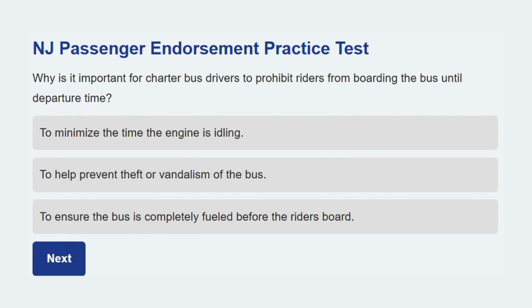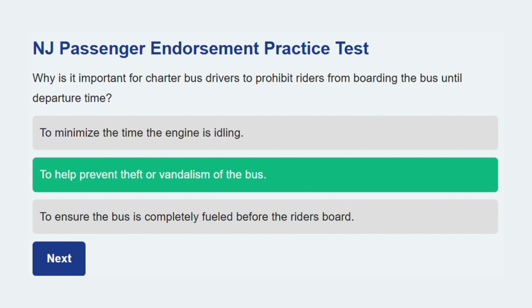Time for the next question. Why is it important for charter bus drivers to prohibit riders from boarding the bus until departure time? To help prevent theft or vandalism of the bus. Allowing unsupervised passengers to board early can lead to unauthorized access to the driver's area, luggage, or equipment.